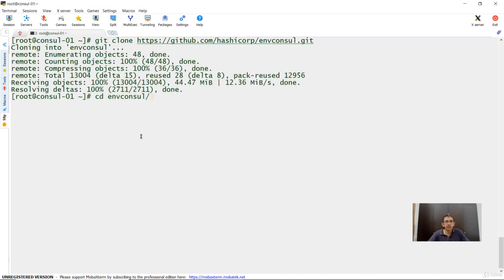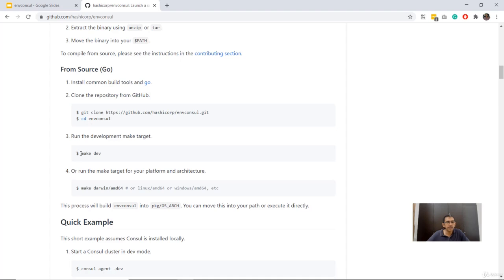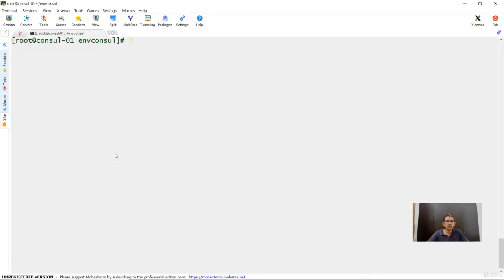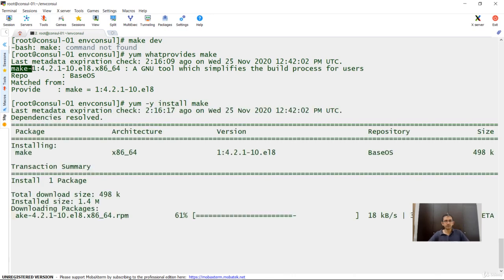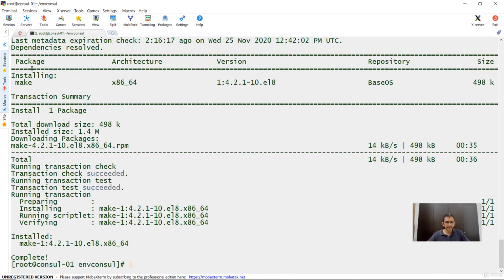Once done, you can go to the Envconsul directory. And if you look into the third step, you have to run make dev. When you do a make dev over here, it gives you an error stating that the make command is not found. So you can quickly do a yum whatprovides on make, and it is part of the make package. So you can do a yum -y install make over here. That's great.